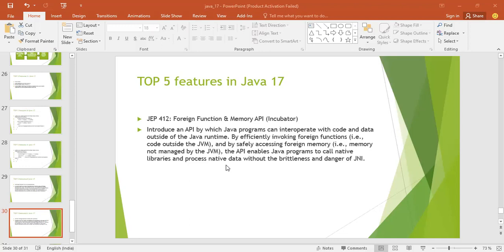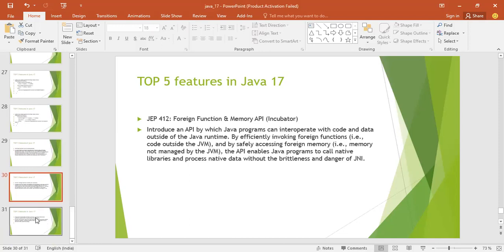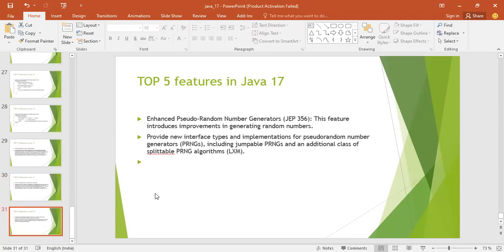There is a JVM architecture, and the JVM is basically managing this entire memory, especially heap, stack, and many such other things, right? So the API enables Java programs to call native libraries and process native data without the brittleness and danger of JNI. So this is another advantage, and another feature from Java 17.